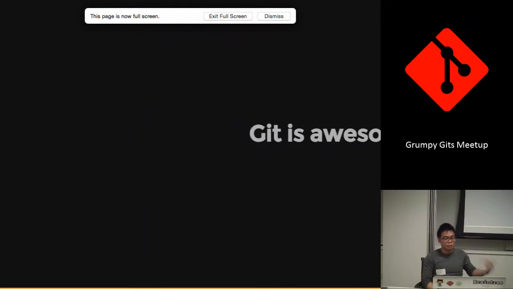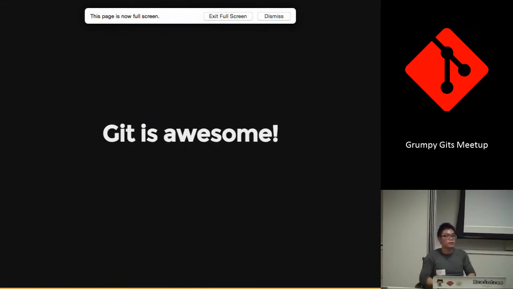It's pretty powerful. So Git is awesome. Use it. If you're not very good at it yet, just keep working with it until you're better, I think. Yeah, that's it.